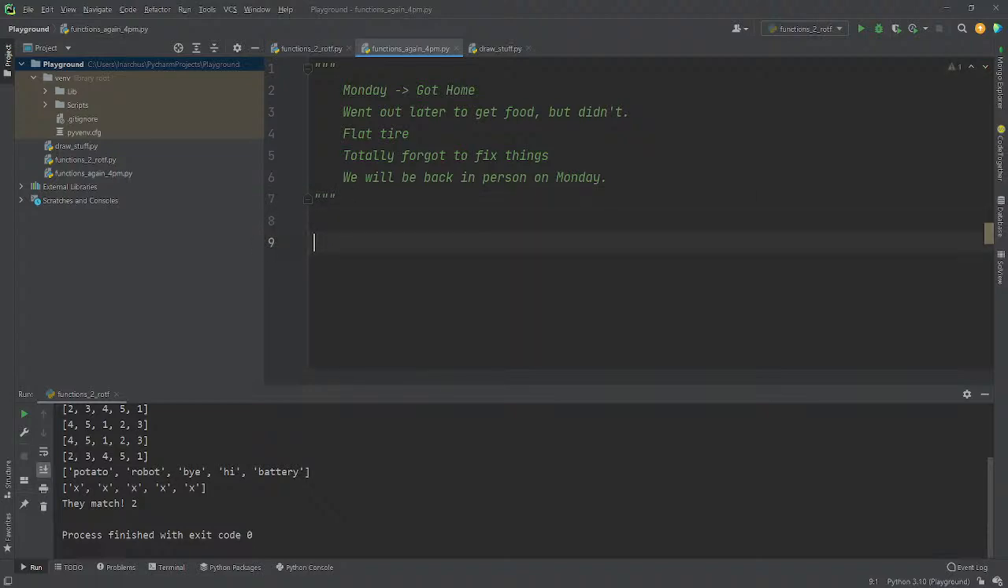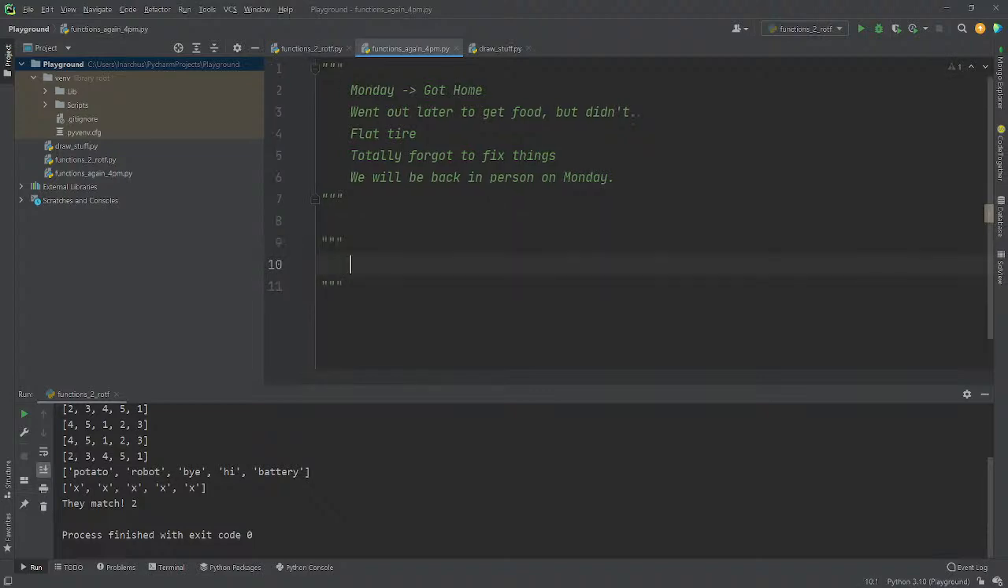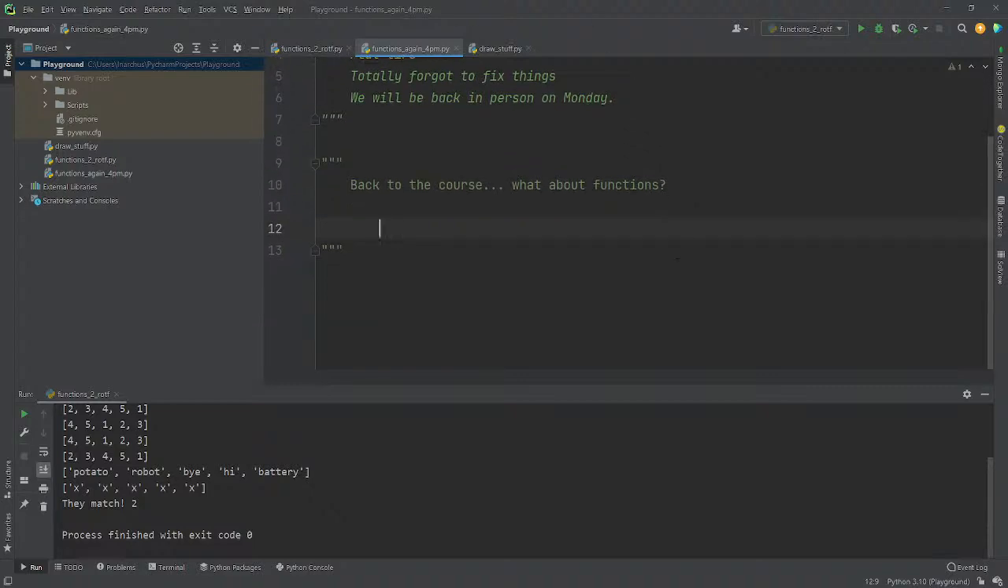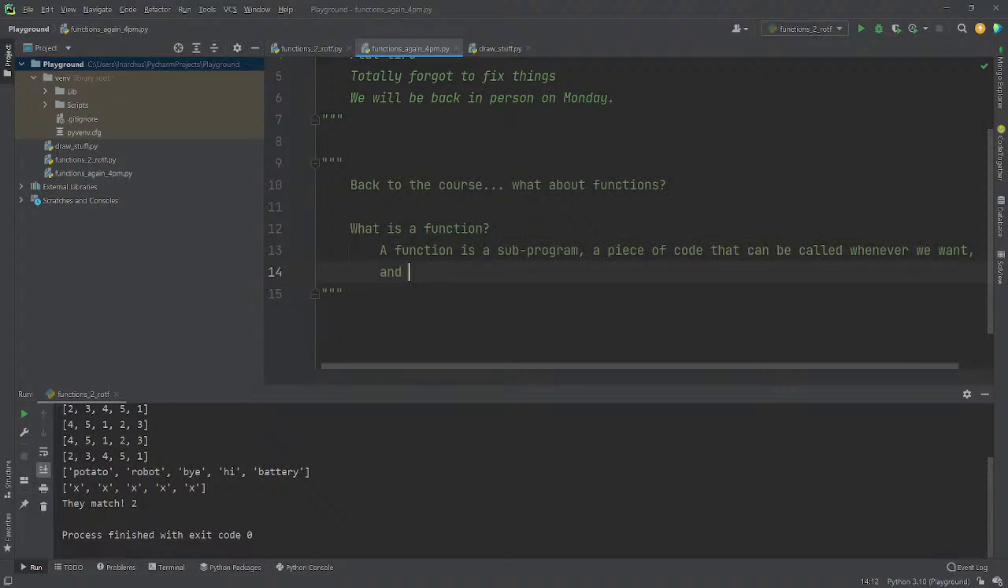So, okay, let's talk about functions again. So back to the course. What about functions? So, yeah, what about functions? What is a function? Right, a function is a kind of sub-program in a way, right? It's a piece of code that can be called whenever we want and executed.